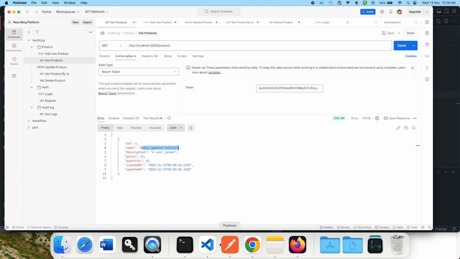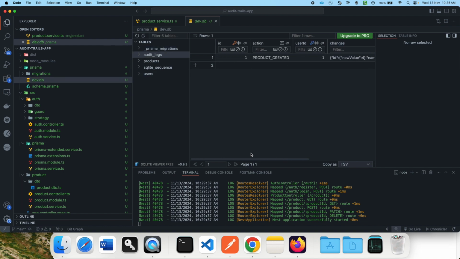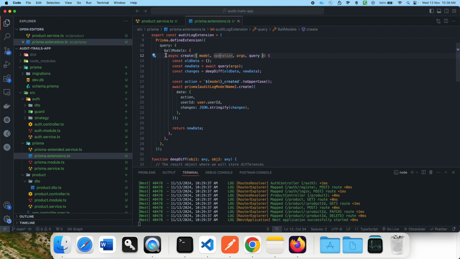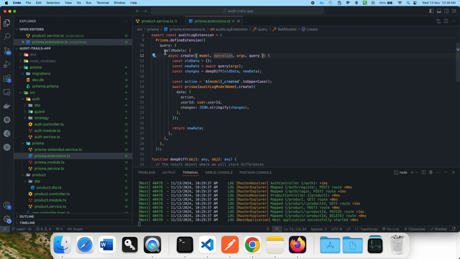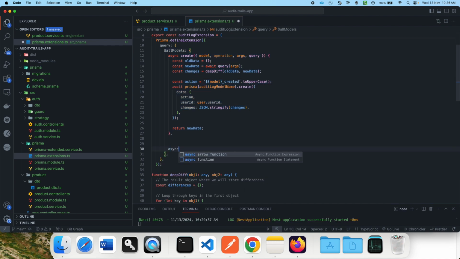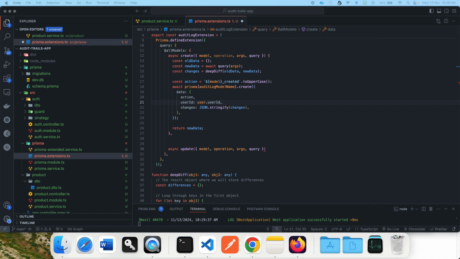Okay, and if I go back in the SQLite database, we don't have multiple entries. So before we can test with the other things like update and delete, we'll also have to update the query for update and delete. Async update, okay, I'm going to copy and paste it. I think I will just need to copy and paste all the steps, so it probably will be similar.